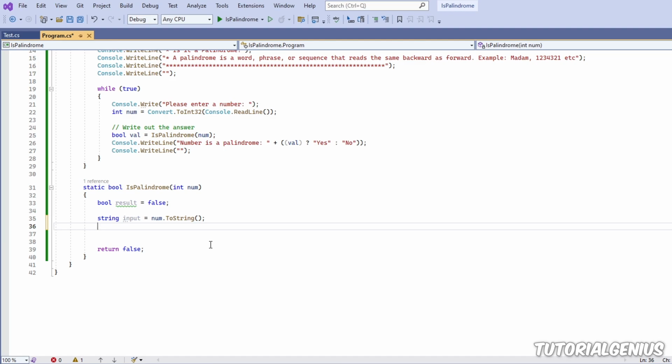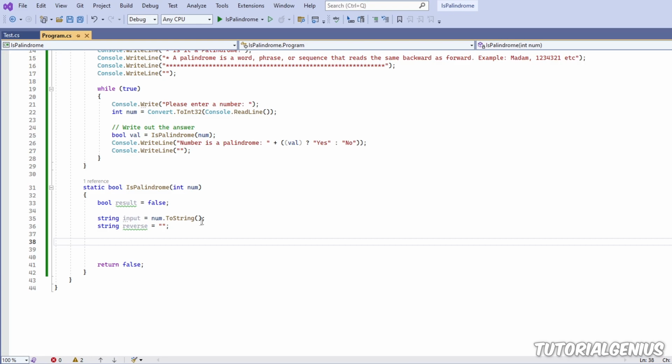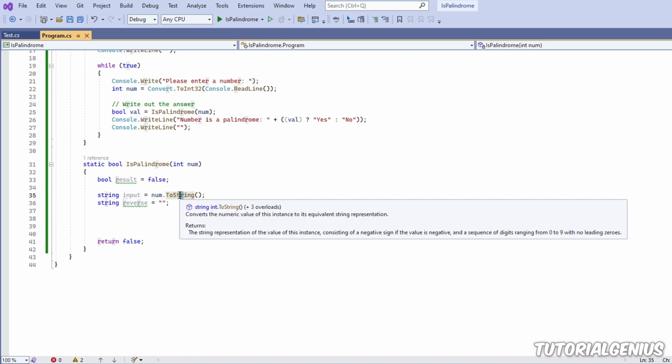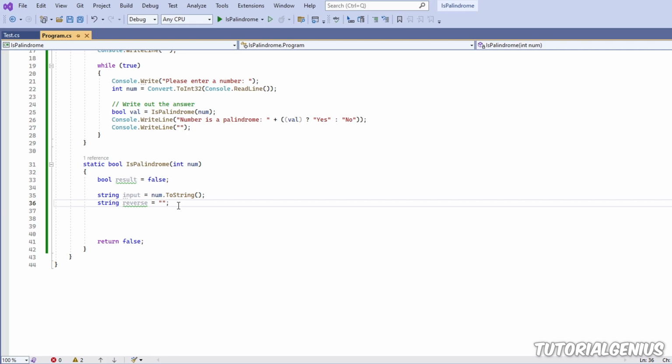Next, I want to declare another variable, and I'm going to call this reverse or reversal. It doesn't really matter. And I don't really know what I'm putting in there yet because we need to reverse the input. So now we've declared two variables and we've initialized input, which is just converting this to a string. Now, how do we reverse the input? How do we take each character or each number in turn and flip it? How do we reverse that? Well, we can use something like a for loop in order to do that.